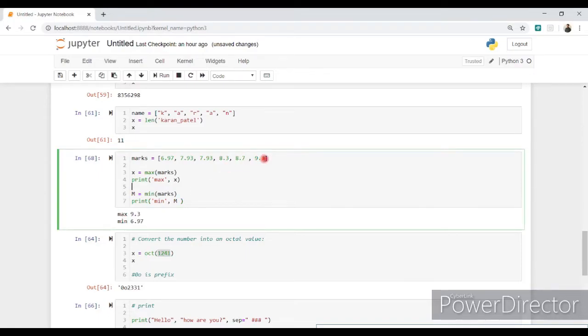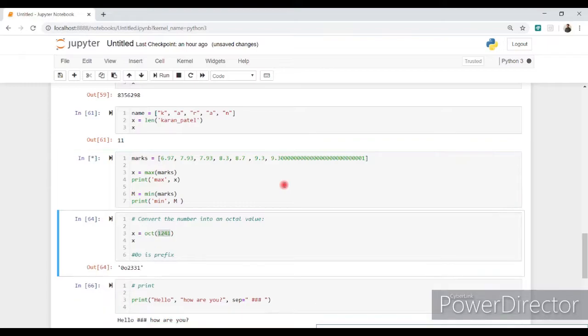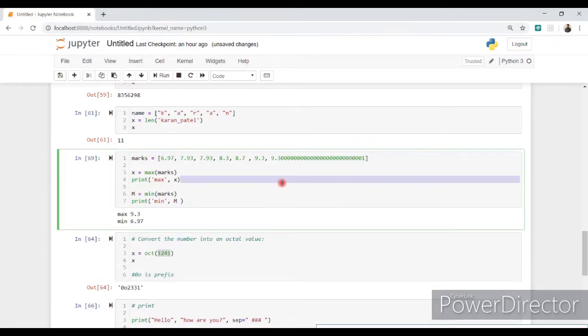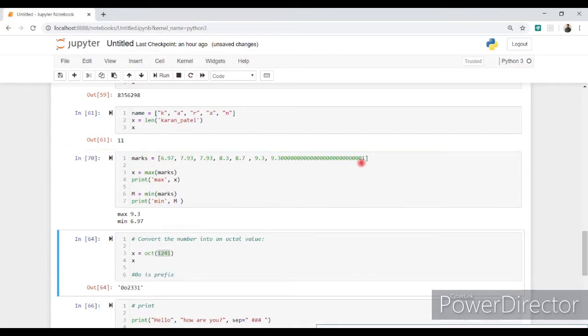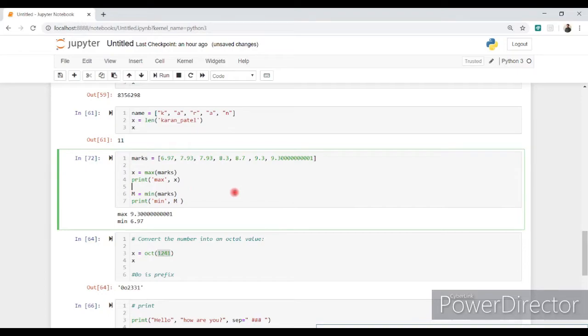Okay, so what if I write this like 9.300000001? I'm not sure about that, but still, let's try. Okay, it's not recognized. Let me eliminate some zeros, more zeros. Okay, so this is Python. Go to the next.